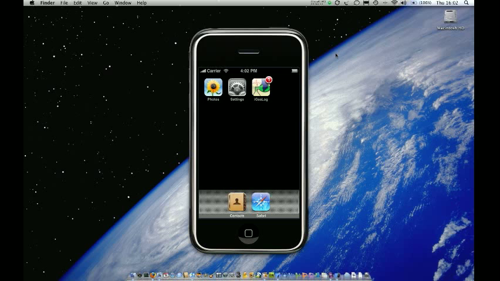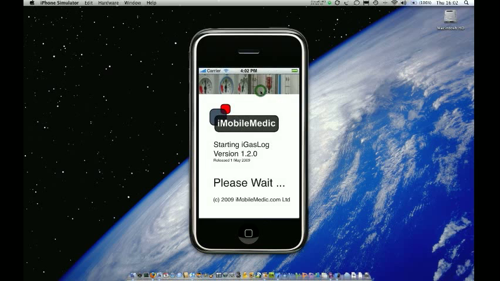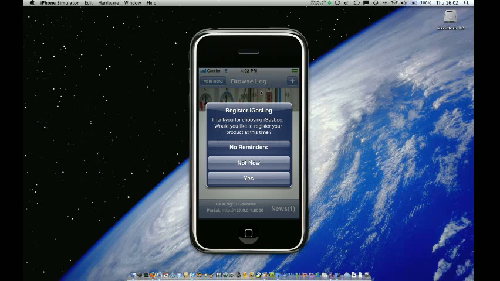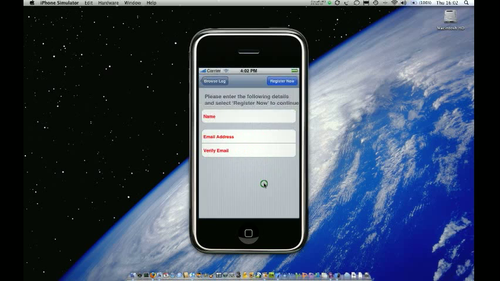So, we've got the icon displayed on the screen, and as you know, for any iPhone application, all you've got to do to enter it is just click on the icon and then we start up. The first thing that happens is iGasLog is going to ask you to register the software. And if you're in a bit of a hurry, you can select Not Now, or alternatively you can say No Reminders. That's no problem. You can always access registration through the main menu and the control panel, so that's fine. So we'll just do that just now, and we'll hit Yes.